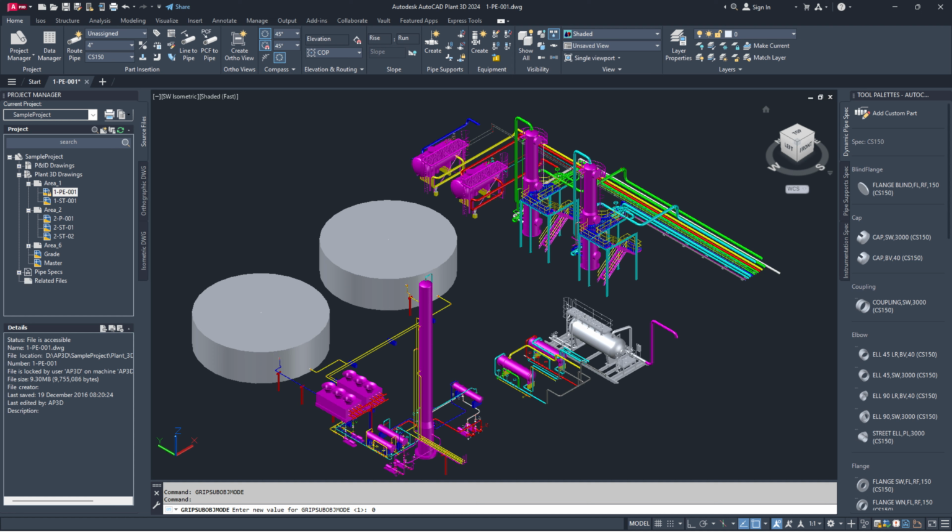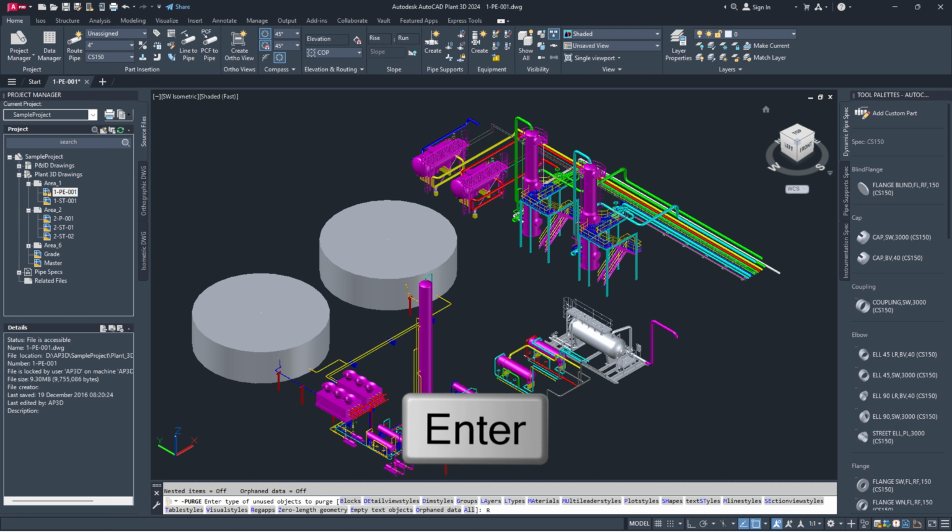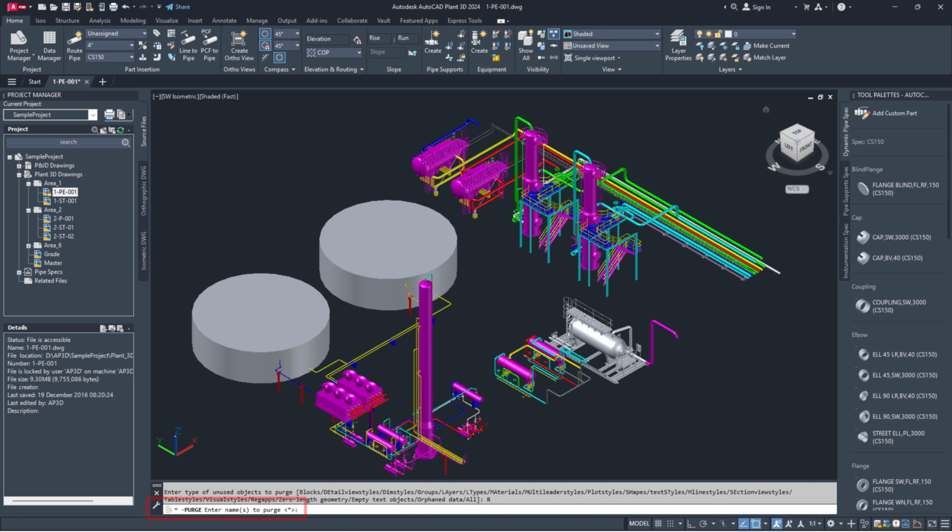If not, let's continue. Type purge in the command line and press enter. Type R or select regapps from the list. When asked, choose no to skip verifying each name. Check again if the issue is fixed. If not, let's move on to the next step.